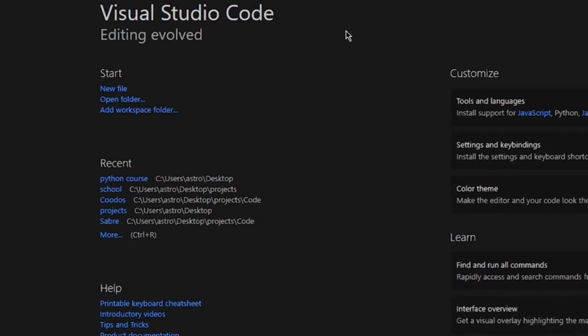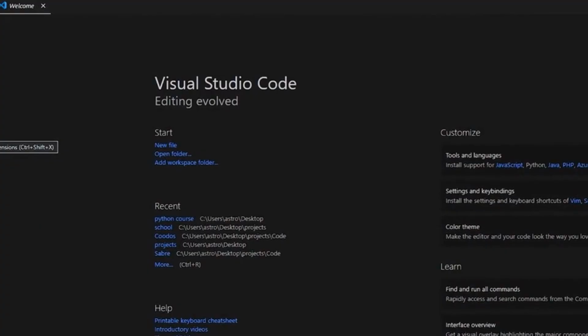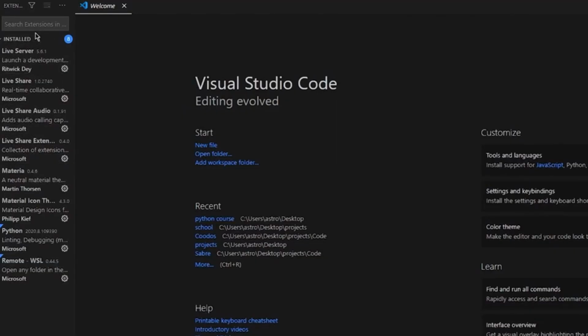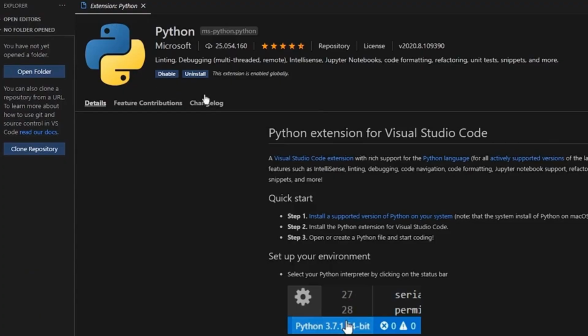Now Visual Studio Code is opened here. Then you can click on this button right here, extensions, Ctrl+Shift+X, open it and search for Python. And when you search for it, this one is the one which you need to install, the one by Microsoft, and click on install. It's very small, so it finished very fast. And that's it about setting up your development environment.